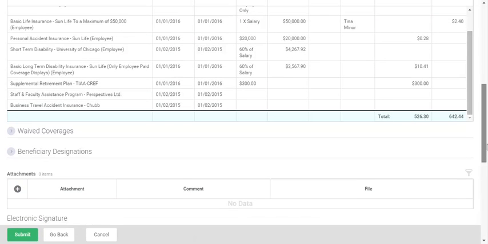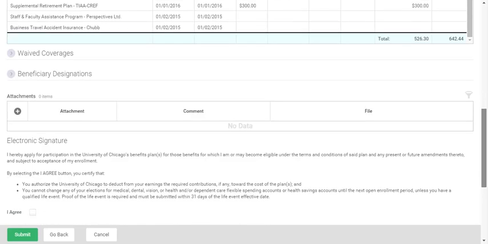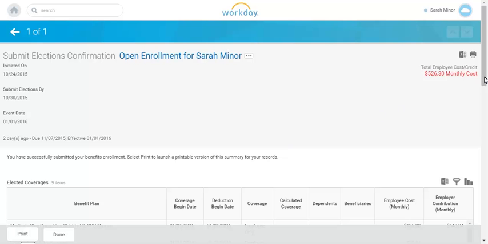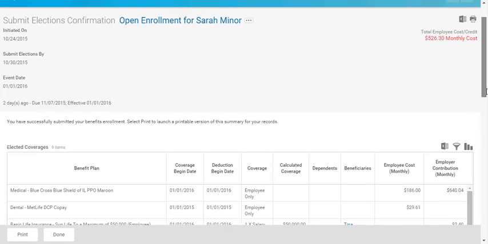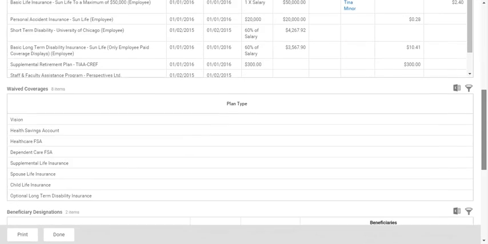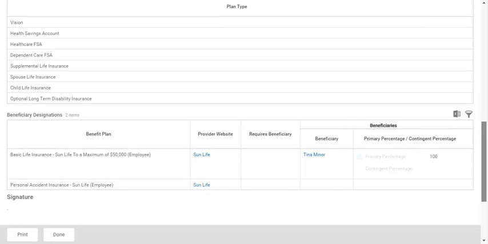If any dependents have been added during open enrollment, use the Add icon under Attachments to attach supporting documentation for those dependents. Review the electronic signature text and check the box next to I agree when ready. Finally, click Submit. After submitting, an overview of your elections will be provided and is printable using the Print button at the bottom of the page.